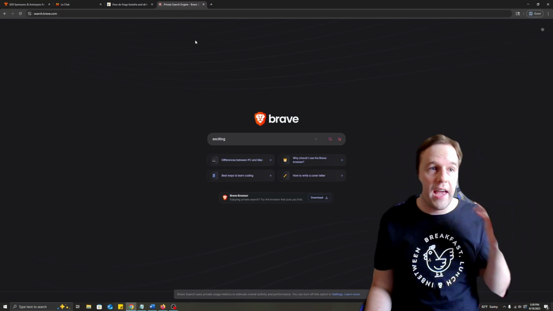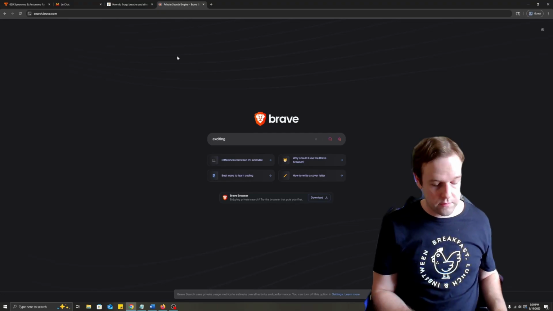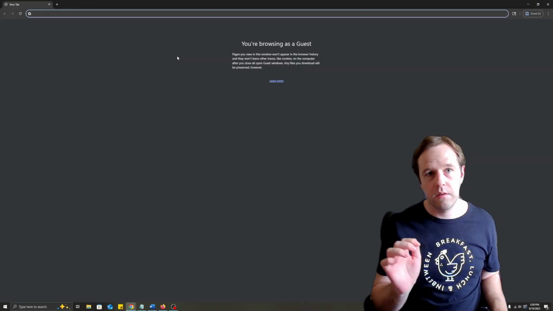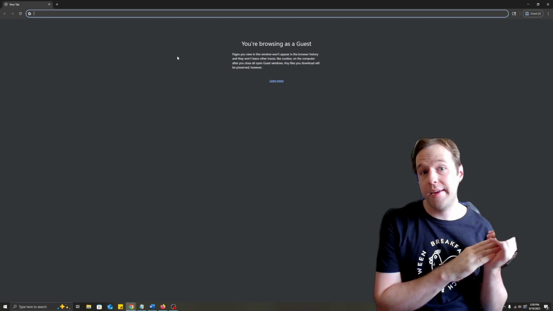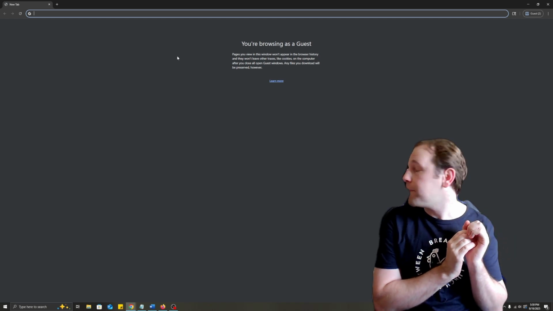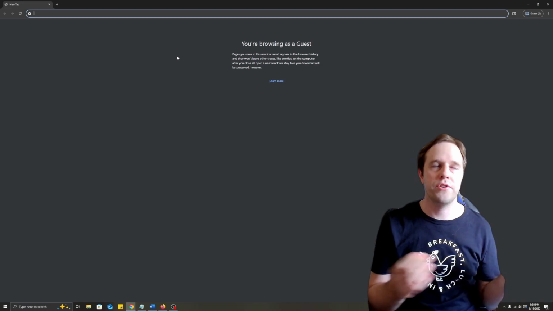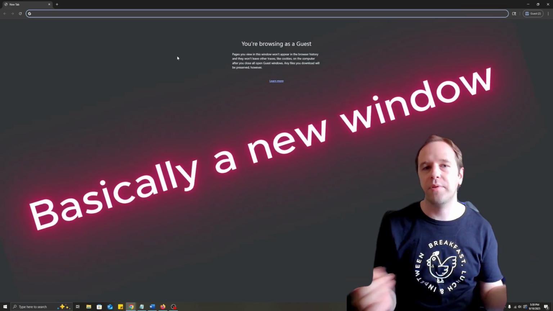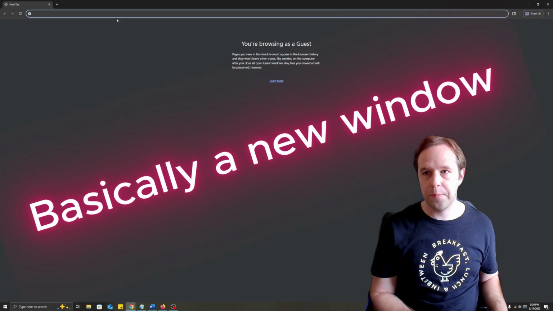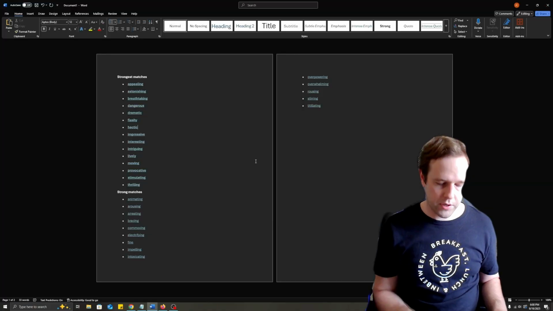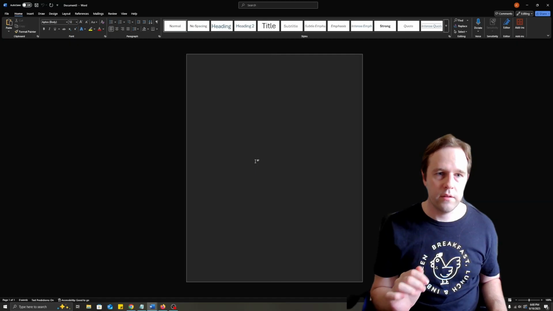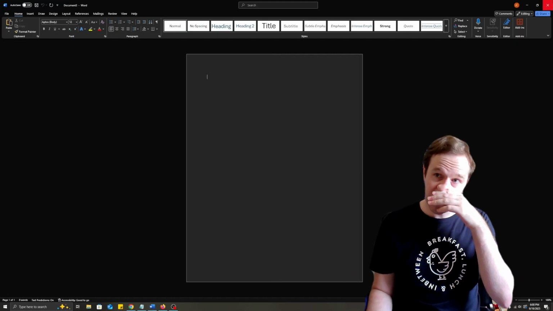Control N. All right, what does that do? Let's test it out. Okay. So Control N basically makes a new tab. Wrong. Or like a new, I shouldn't say new tab, new application. As you can see, this opens up a brand new window in my Google Chrome, Microsoft Word, Control N, it opens up a brand new document.